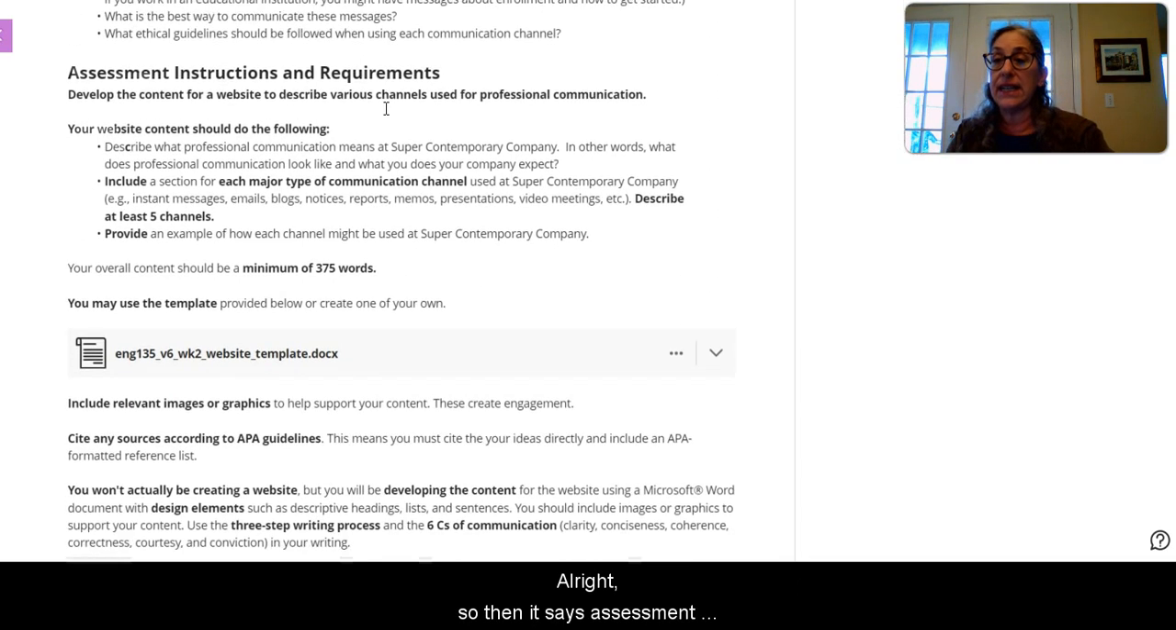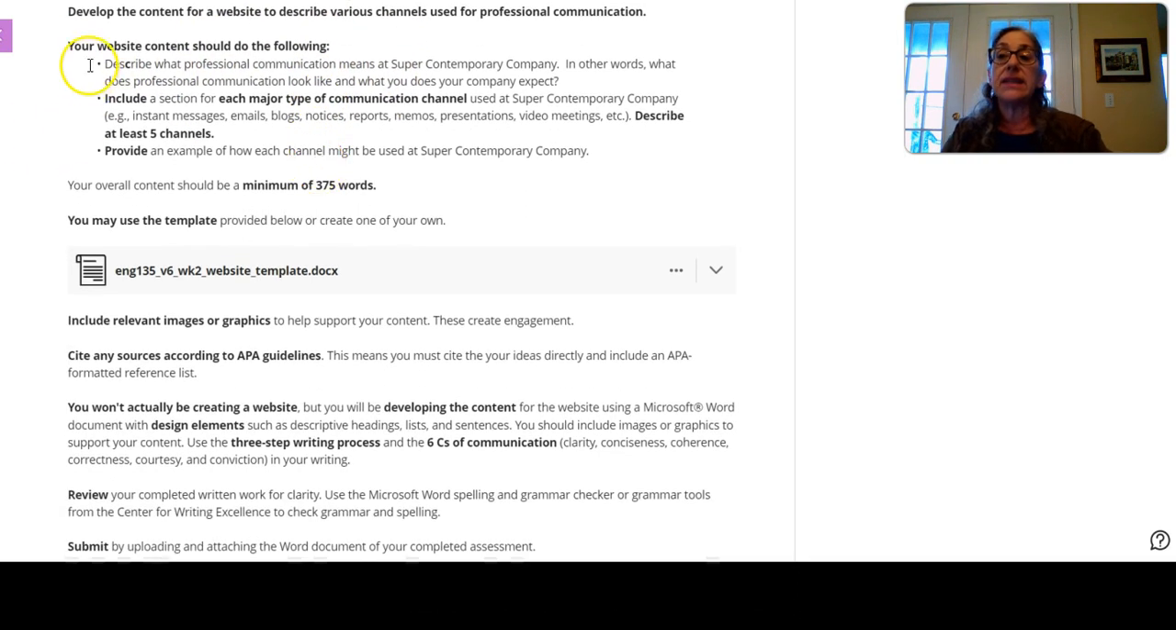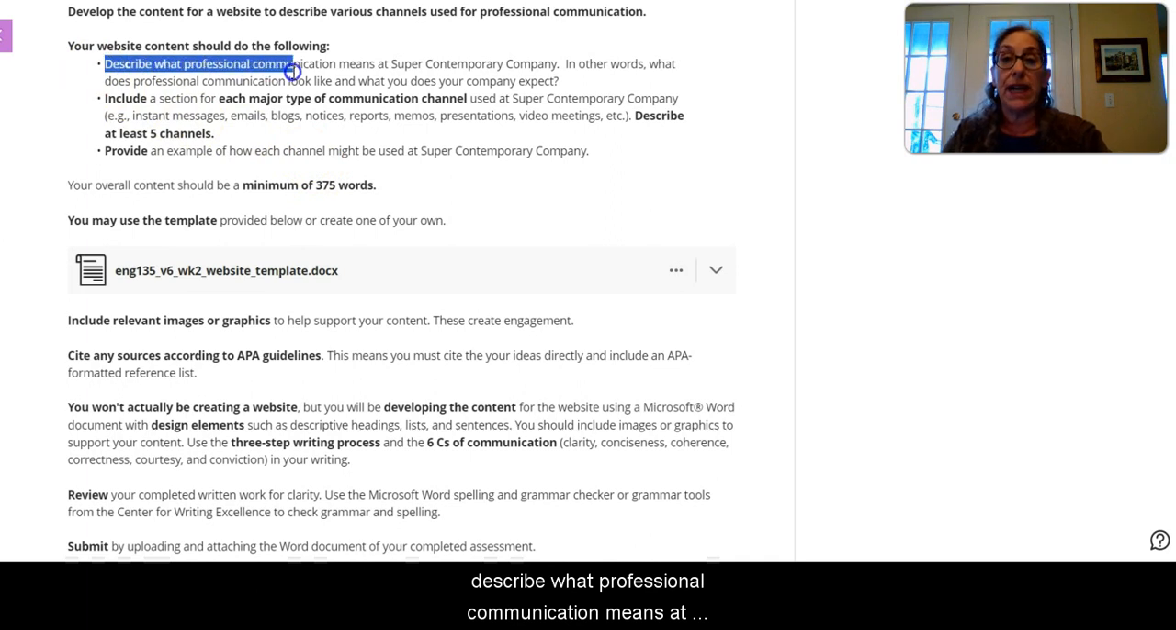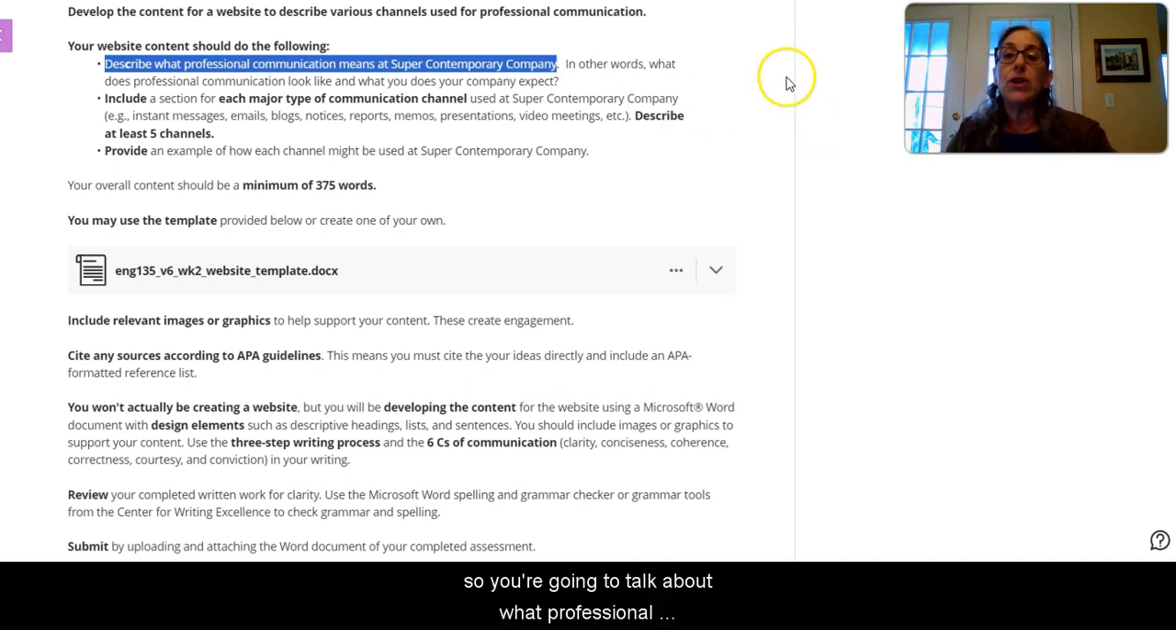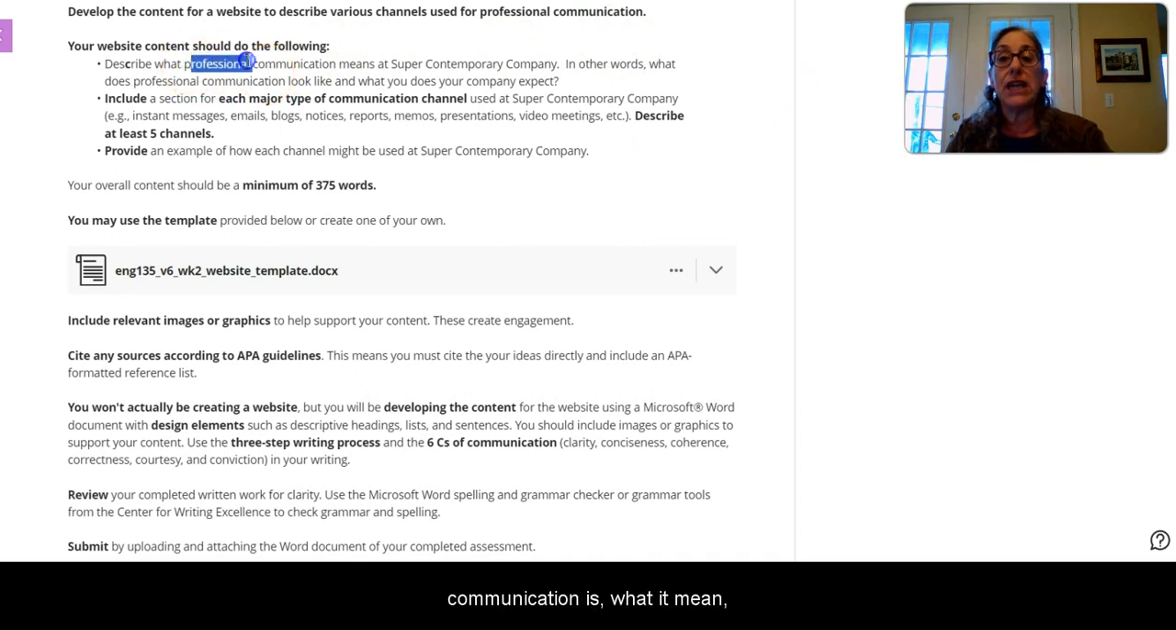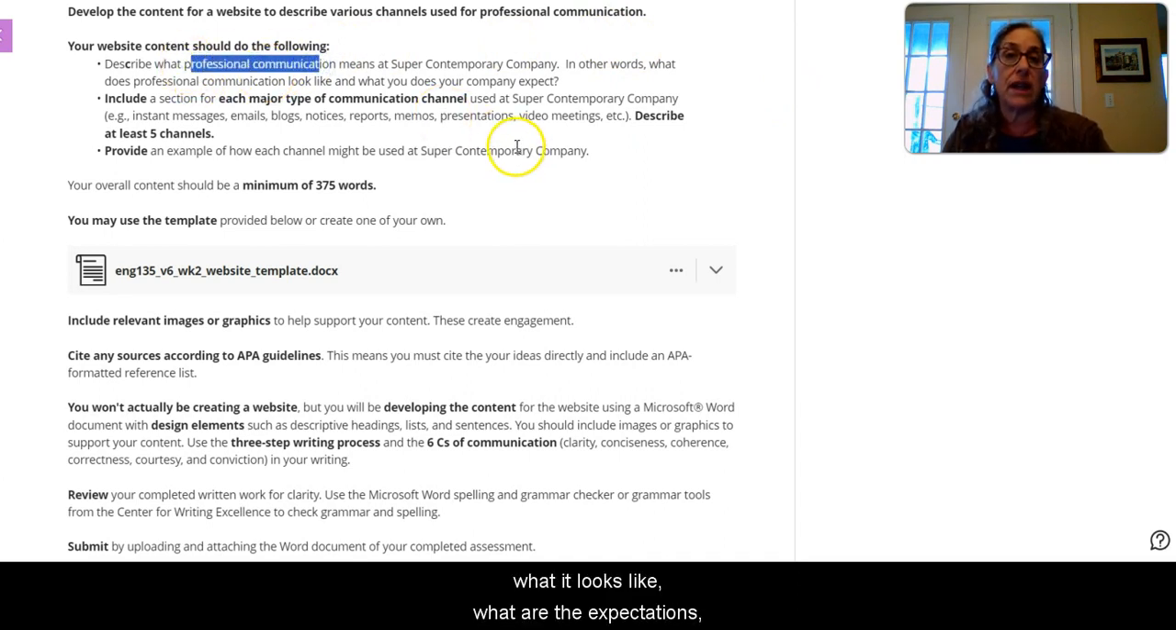All right, so then it says assessment instructions and requirements. So this is the requirements for this assignment. It says that your website content should describe what professional communication means at Super Contemporary Company, whatever your company is, you can create that name and use that. So you're going to talk about what professional communication is, what it means, what it looks like. What are the expectations? What are the requirements? You know, the tone, the language use, things like that.